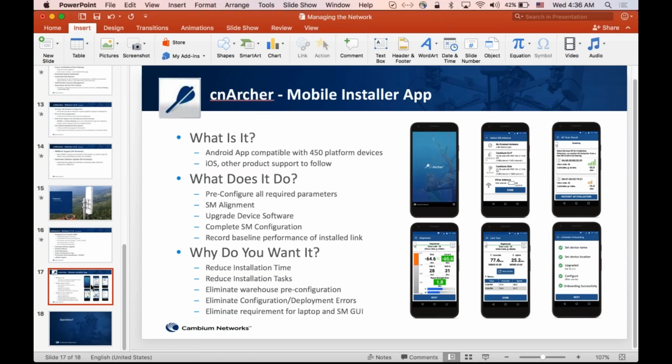It helps you pre-configure all the parameters you need for the PMP. It helps you do the subscriber module alignment, upgrade device software, do the initial subscriber module configuration, and record some signal levels and things like this, so you know the details about this specific link. So if you do the installation of any Cambium Networks devices, that's the tool for you.